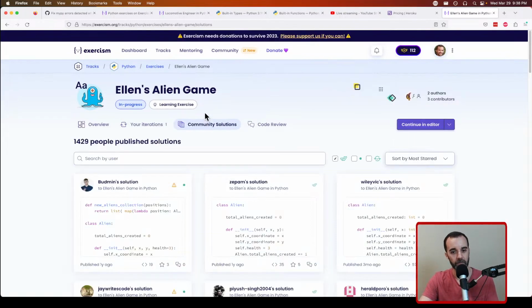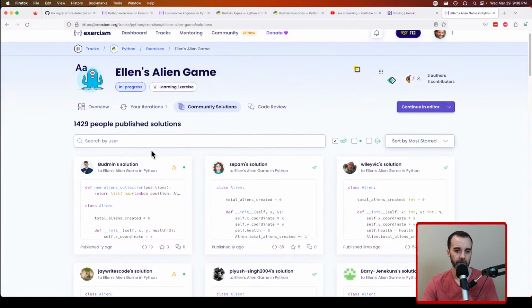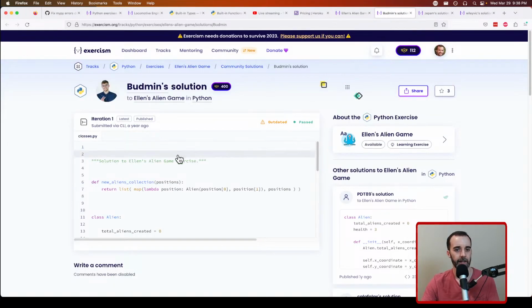Okay, let's look at 3 community solutions, and then we will move on to some stuff with Django. Let's take Budman's here, and then Zeppum's and Wileyvix. I think we've seen Wileyvix stuff in the past. I don't remember how that person did. I thought it was pretty clever, if I recall correctly. Okay.